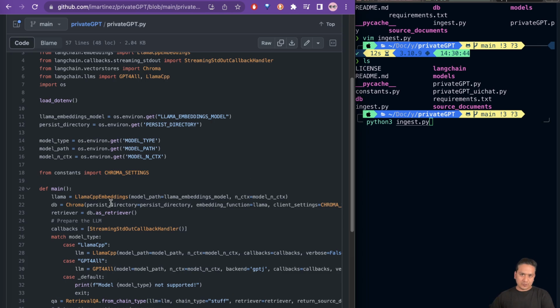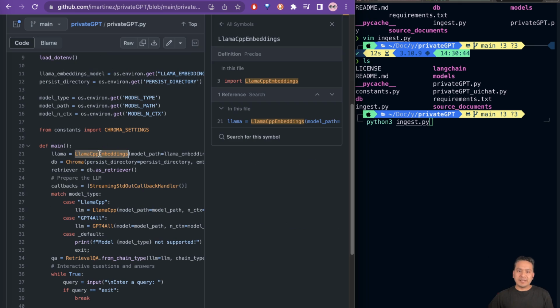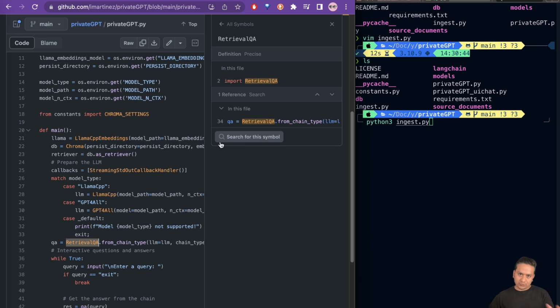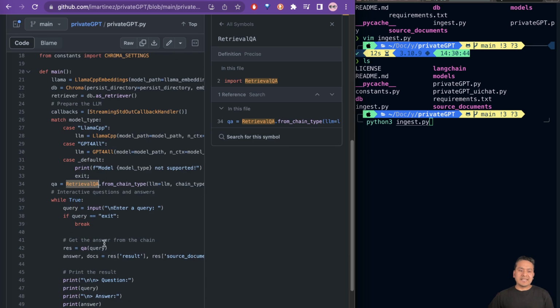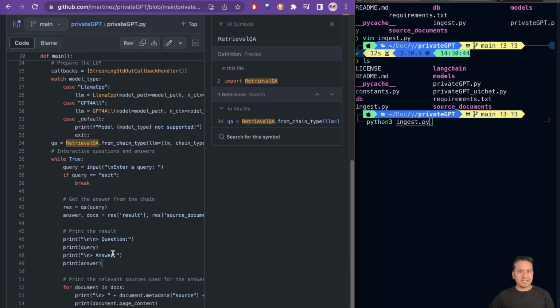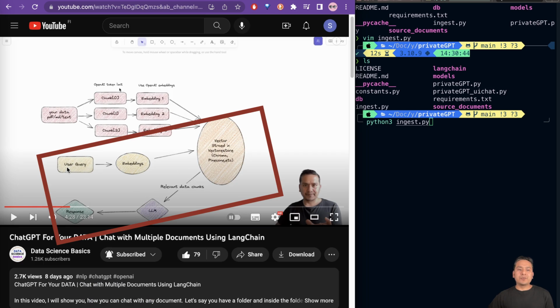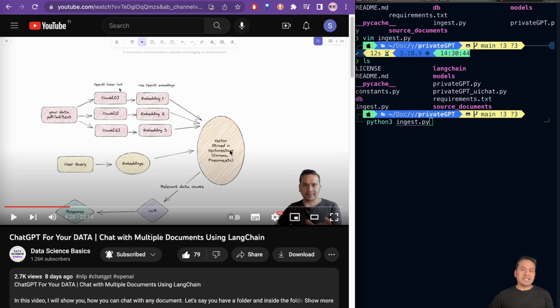All the things that we spoke about are implemented in this main file. Here is the LlamaCpp embeddings, and then here is the DB, the Chroma part, and here is the LlamaCpp model, the GPT4All model, and there is the RetrievalQA, because we need to retrieve the question answering part from the chain, right? Then we are running the question and answer, and all these things are happening behind the scenes. In this part, we have the user query, and then we do the embeddings. We go to the vector store, and relevant data chunks are extracted and passed into the LLM, and then we get the response. So that is what is happening.